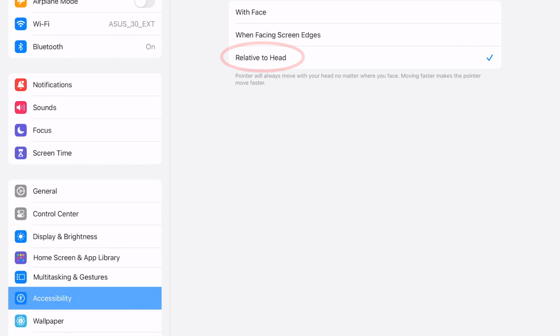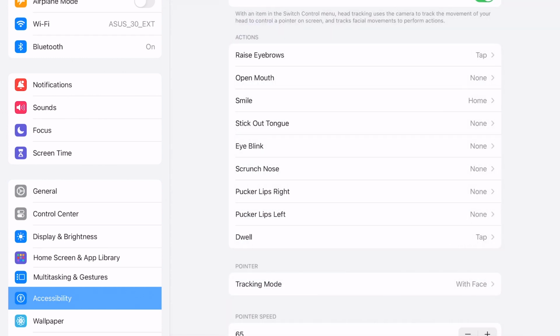Relative to head. The pointer follows the movements of the head, regardless of which way the face is turned. To stop the pointer, stop moving your head. For example, if you move your head left, even though your face is turned to the right, the pointer moves to the left. Going back to head tracking settings, the last setting is pointer speed. The higher the pointer speed, the quicker the pointer moves according to the user's head movement.